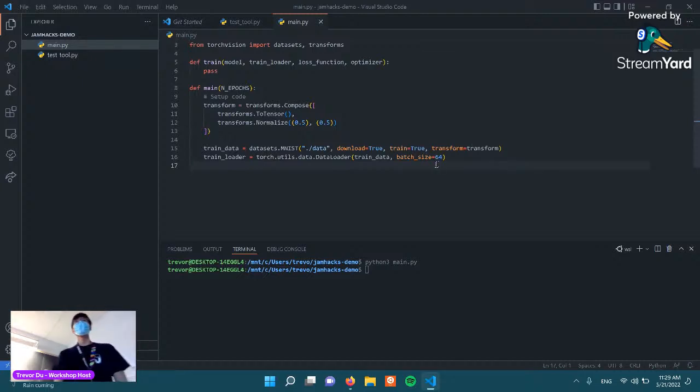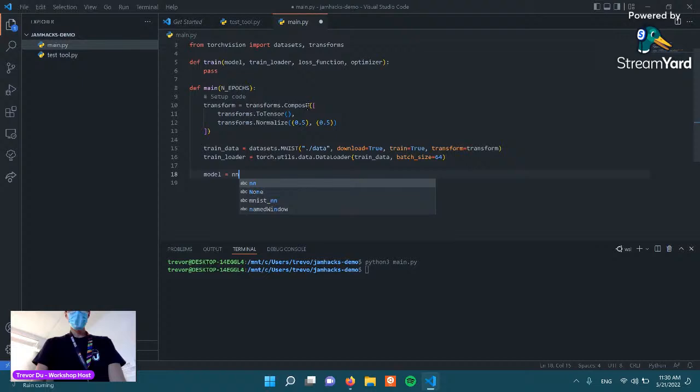All right. So we have all of our data packed into our train loader, which we'll then pass to our train function in a bit. But now let's set up our actual neural network. So let's call it a variable called model, and it'll be nn.Sequential.